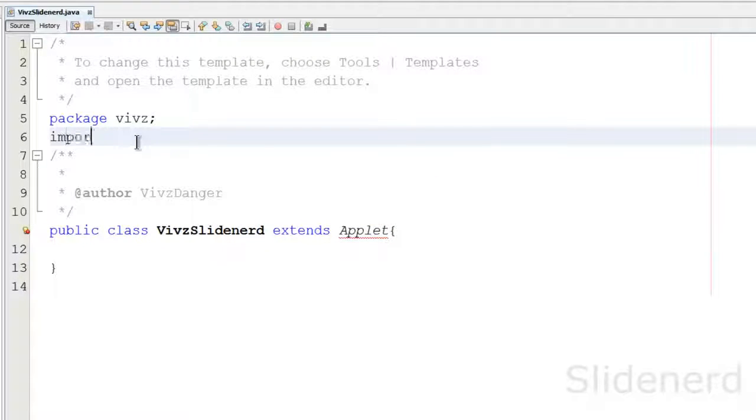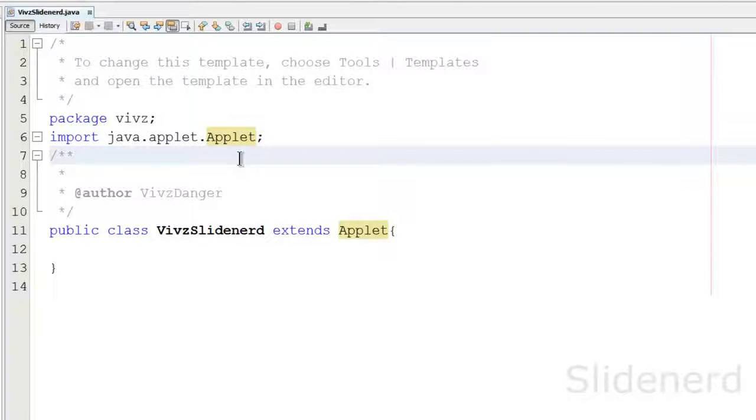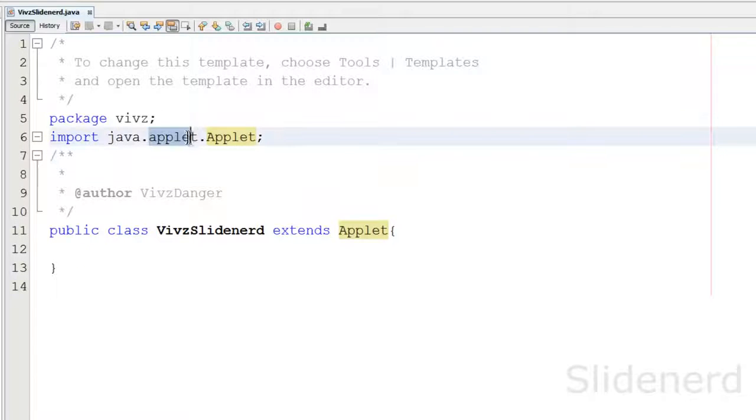If you remember, there's something called import. You say import java dot applet, semicolon. Now if you see, java.applet, java is the package, applet is the class. Remember, classes begin with capital letters, packages have names that begin with small letters in Java. That's the syntax. So at this point I have a blank class.